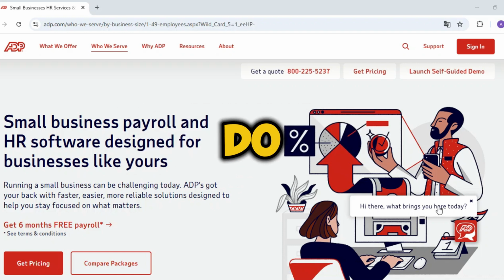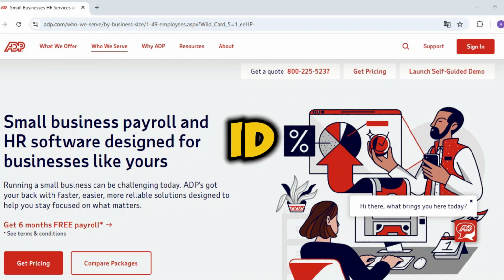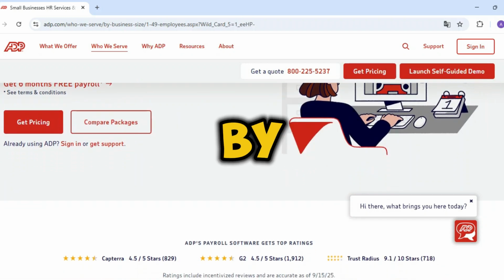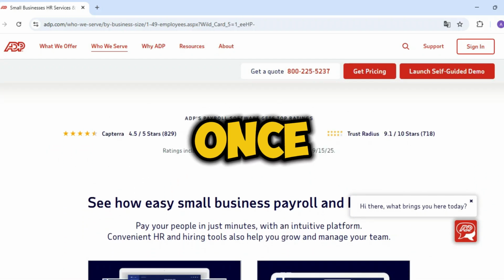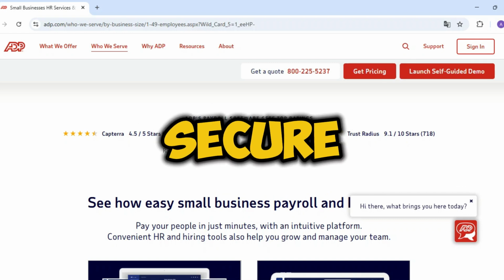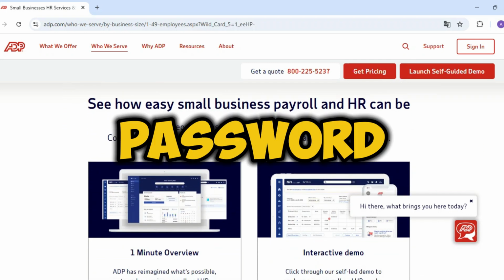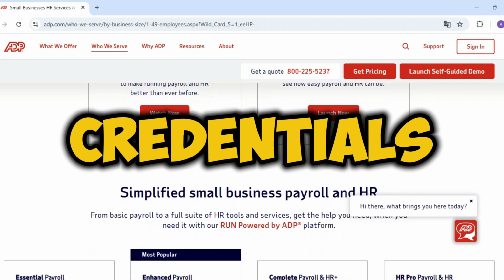Here's the simple way to do it. On the ADP login page, click the Forgot Your User ID, Password link. You'll be asked to verify your identity, usually by entering your registered email address or answering security questions. Once verified, you'll receive an email with a secure link to create a new password. Make sure to create a strong, unique password. After resetting, you can return to the login page and use your new credentials.